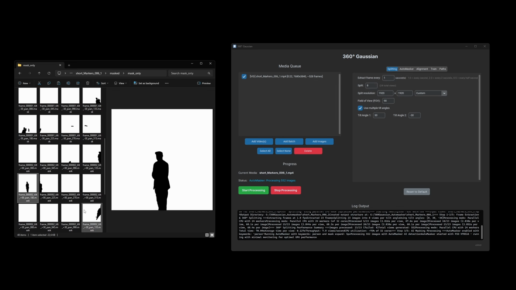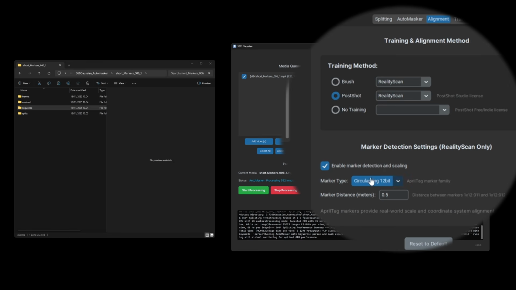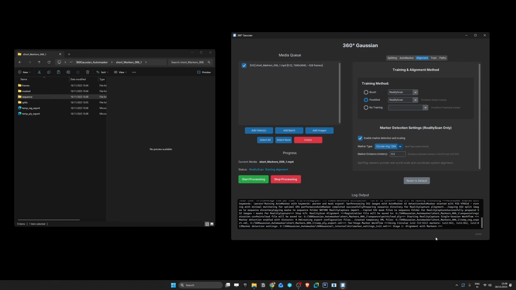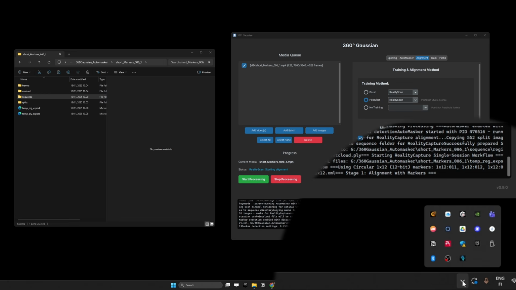When split images and masks are done, it starts the alignment method selected in the Training tab. RealityScan finds markers if selected and aligns the images. RealityScan runs in headless mode. If you want to see its progress, right-click the RealityScan icon and select Show App.